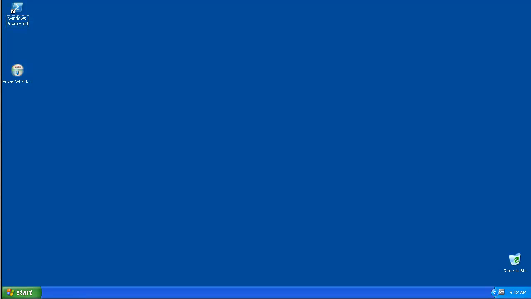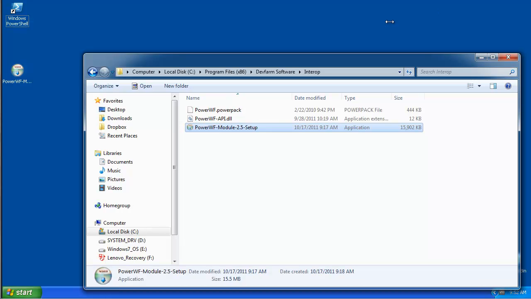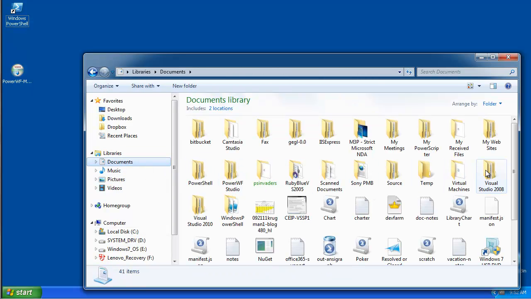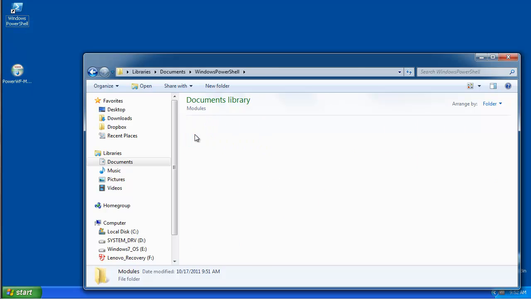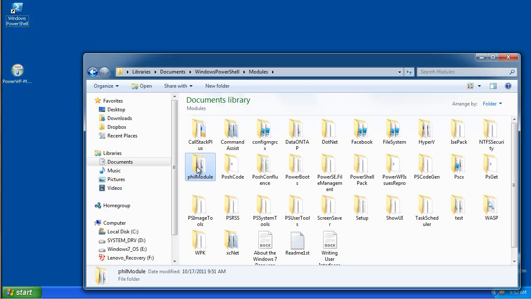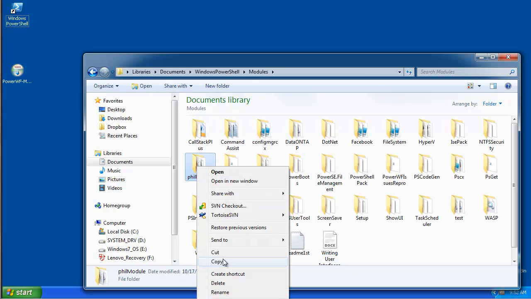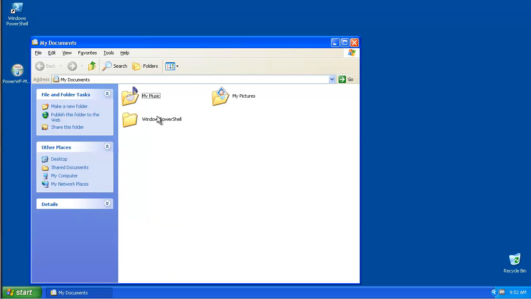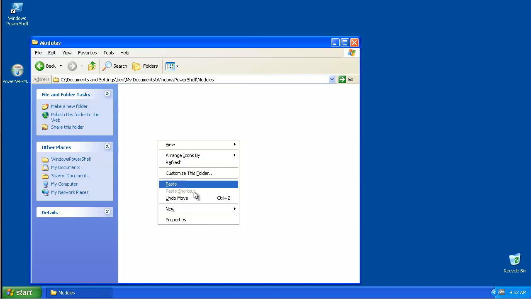Now let's go grab that Phil module that we created. So I'll just go to My Documents, PowerShell modules. There's my Phil module right there. So I'm just going to copy it from there. Go to the target machine. Go to the My Documents folder on the target machine. Go to the Windows PowerShell modules directory there. Paste it in.